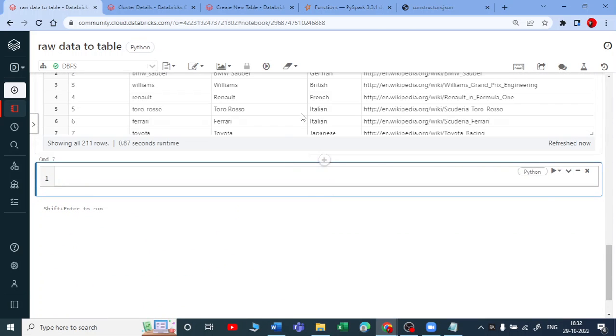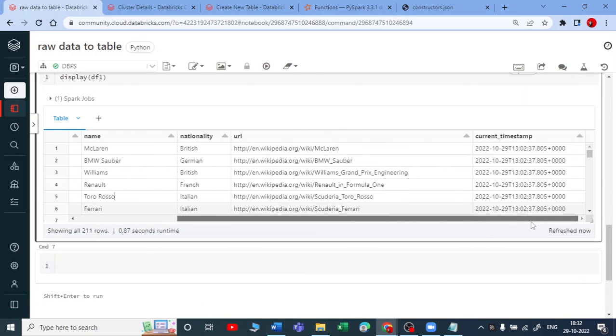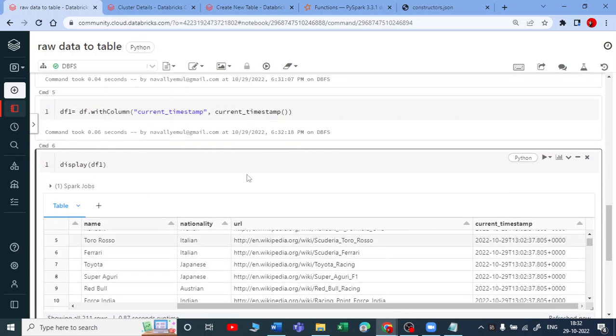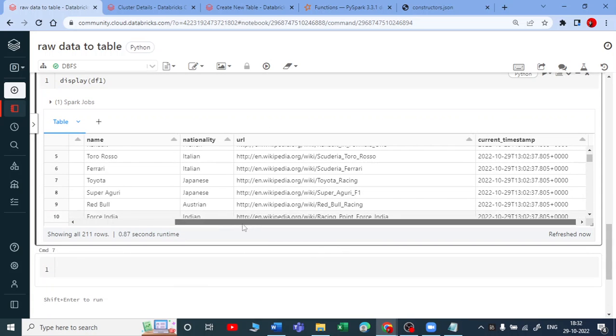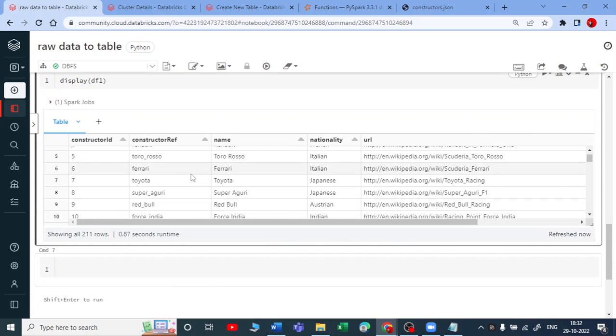So now you can see beautifully one column has been added as a current timestamp. You can see current date and time has been added. Now imagine that this is my final table, or this is my final data frame. I want to write that into my table.